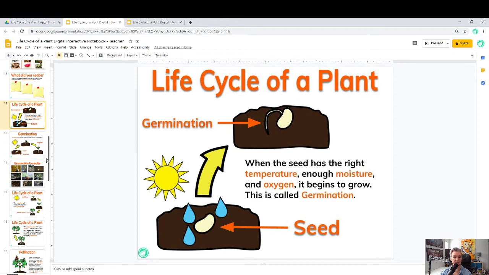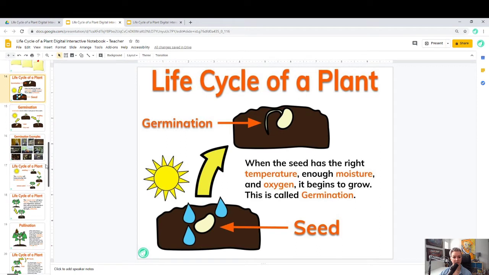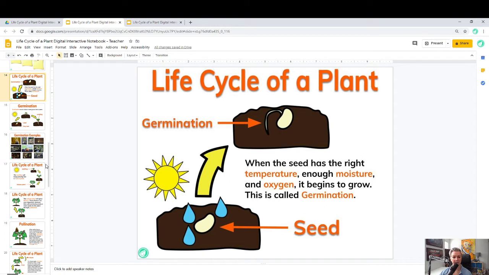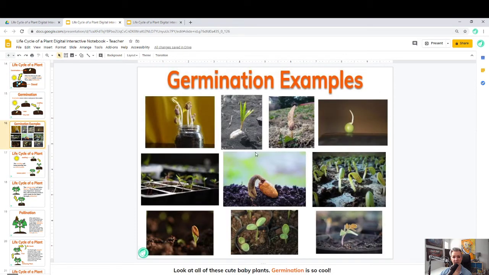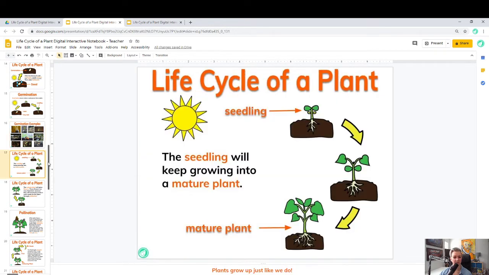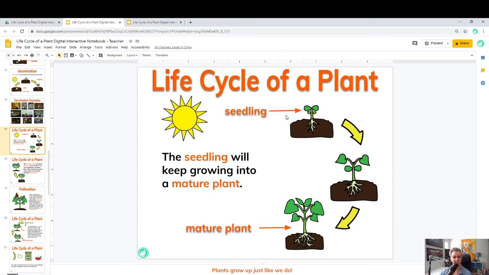And then moving on to the life cycle of the plant, talking a little bit about germination, stating that that's when the seed begins to grow, and a couple of things that a seed might need for germination to occur: temperature, moisture, and oxygen. Showing germination examples in the real world here, so in nature, looking at germination. Moving on to the plant growing into a seedling, and then a mature plant down here.